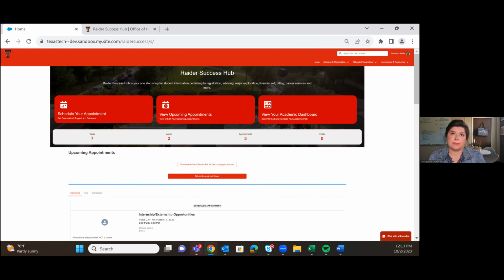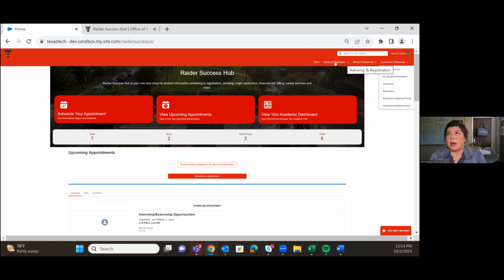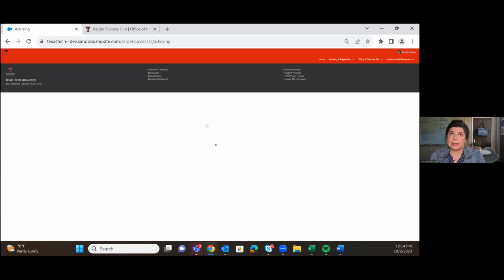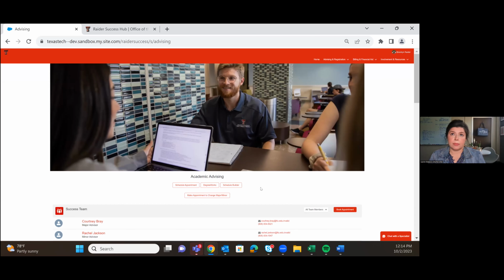Perfect. And then at the very top, you can see we have some additional tabs beyond the home screen. We also have advising and registration with related links. We have billing and financial aid, and we have involvement and resources. I'm going to go ahead and go to advising and registration, and I'm going to click on academic advising. And I'm going to go here because there are some key features that students will use. We have a link that takes you to schedule an appointment because, again, we have that throughout the student portal to make it really easy to schedule those appointments.